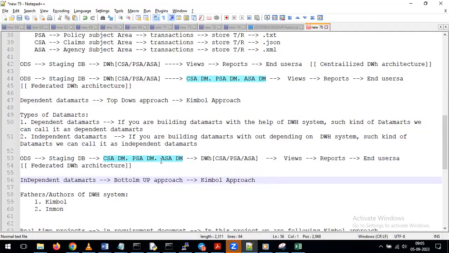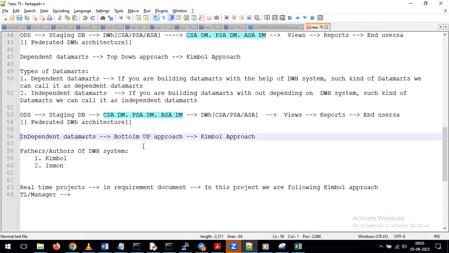So if we build the data marts first as part of your project, we call this approach the bottom-up approach, or we say that in this project we maintain independent data marts only. This approach is suggested by Inmon, so we can also call it the Inmon approach. For example, in the requirement document, whenever you see the statement, "In this project we are following the Inmon approach," what do we need to understand? We need to build independent data marts, which means we are not building the data warehouse system first. We are building the data marts. That kind of approach or architecture is what we call the Inmon approach, or the bottom-up approach.